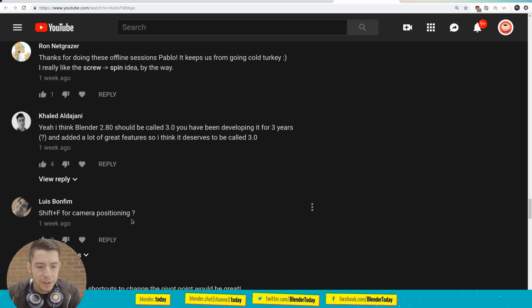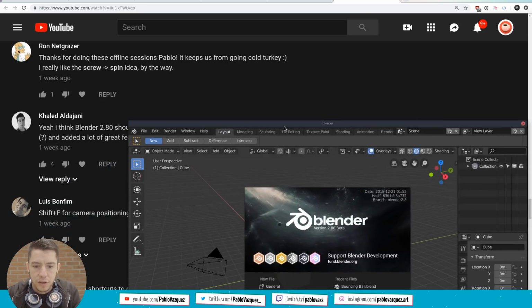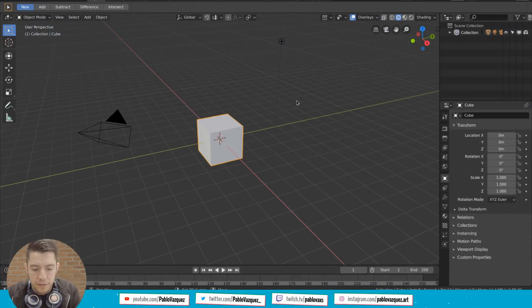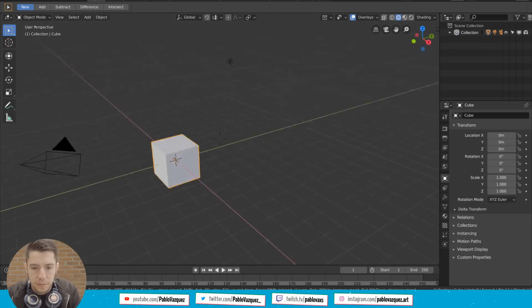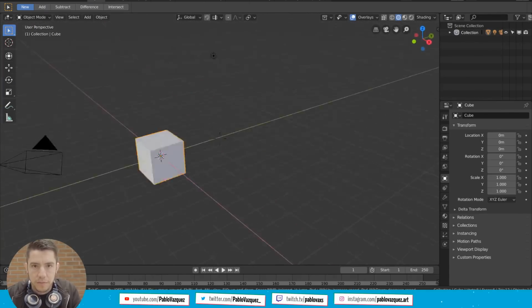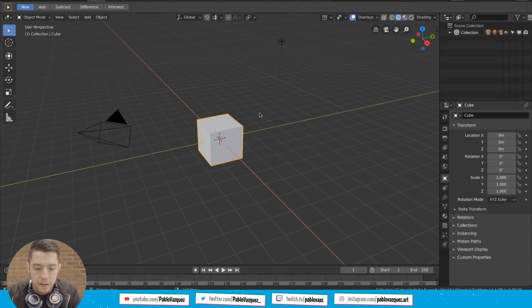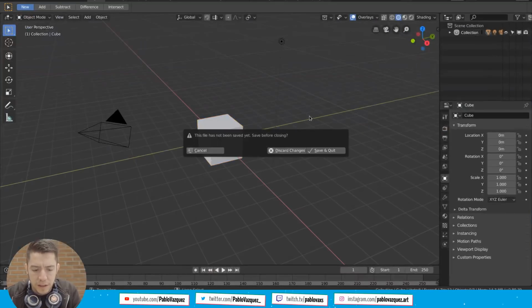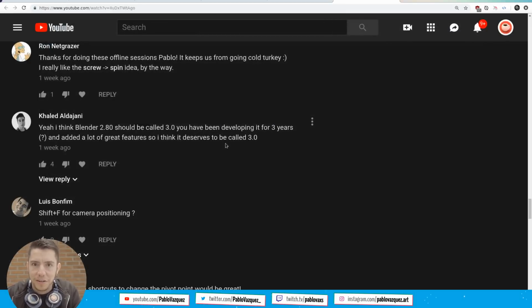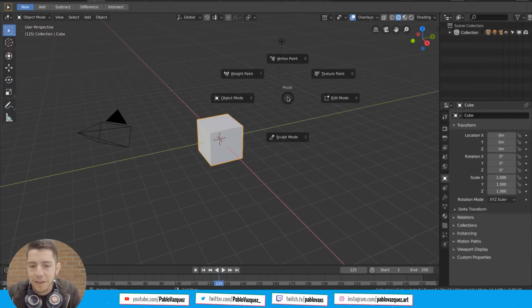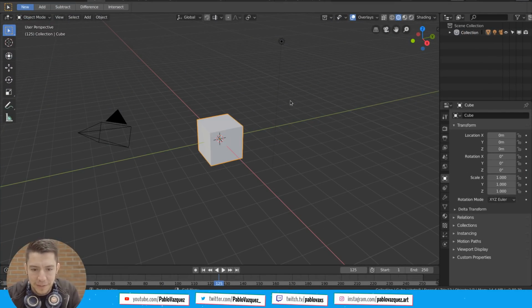Shift F for camera positioning. No, now it's Shift tilde, the navigation. So if you do Shift tilde, you can move around the view. In the Spanish keyboard, the tilde is the ñ, the one with the little curl, basically.